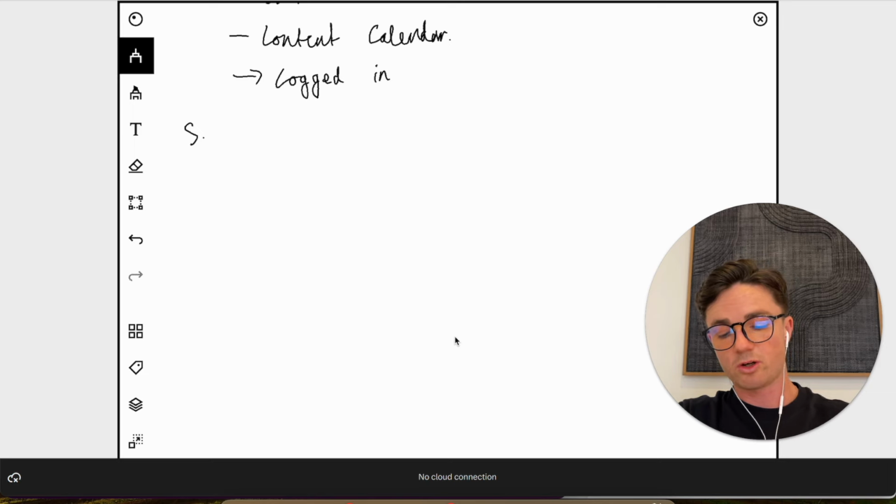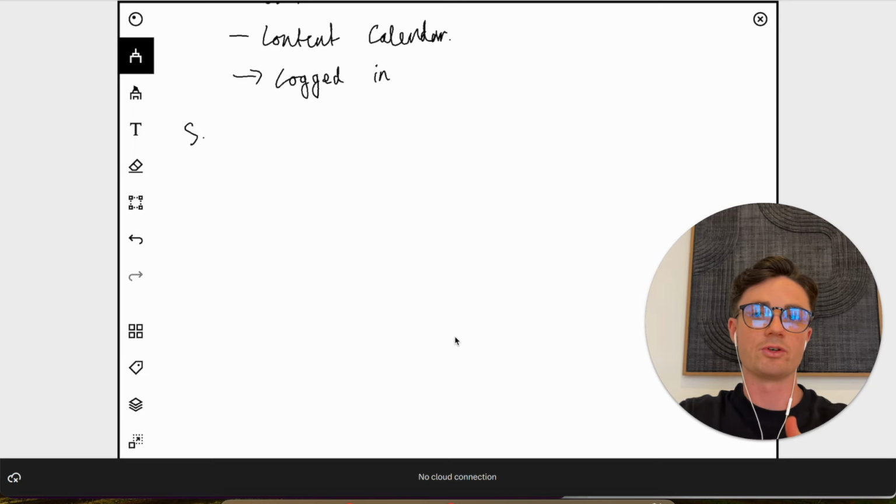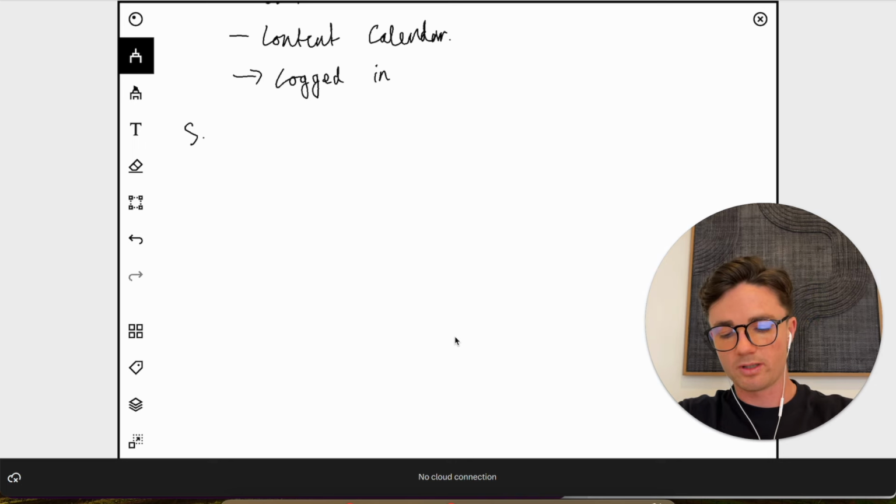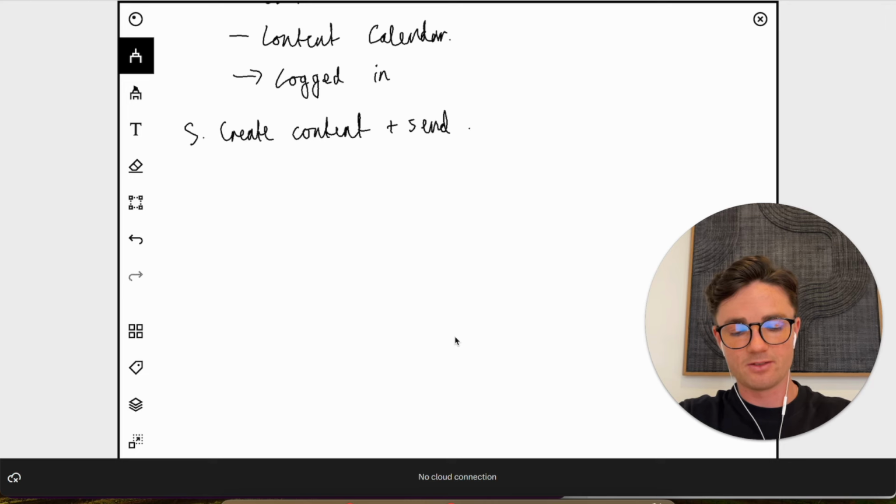Step five of this entire process, we now have our onboarding call done. Onboarding form has been filled out. We've then built out ideas, content calendar. It's approved. It's all good to go. This is where we now obviously get to work, and this is where you're going to create content and when you're also going to send that content for approval.